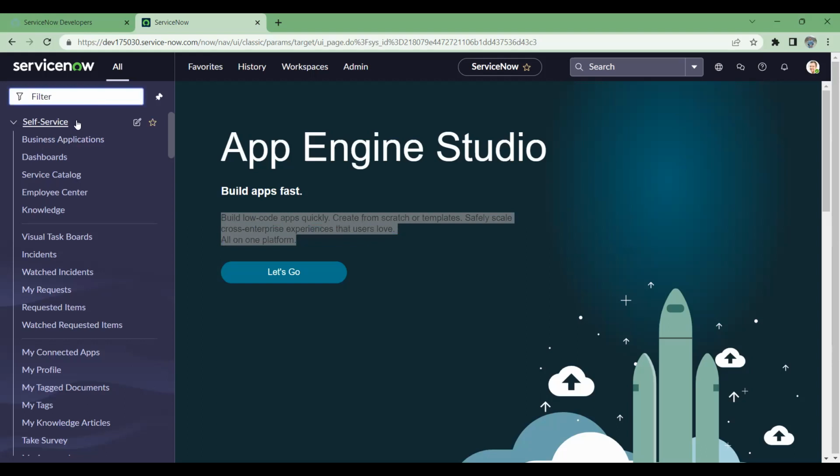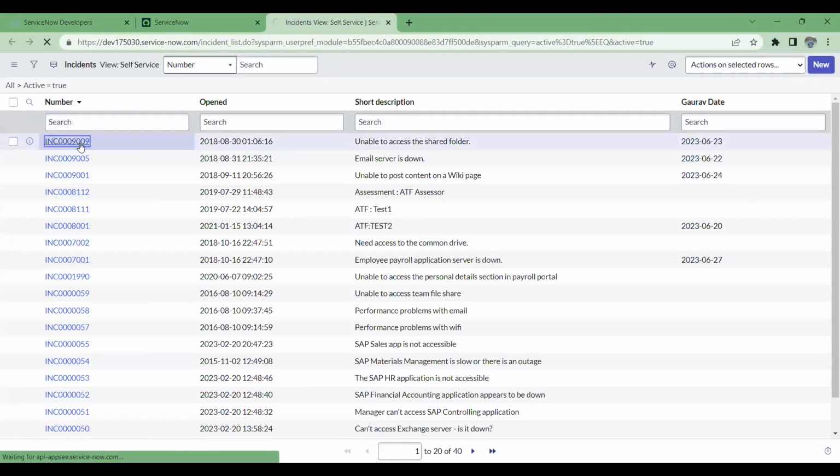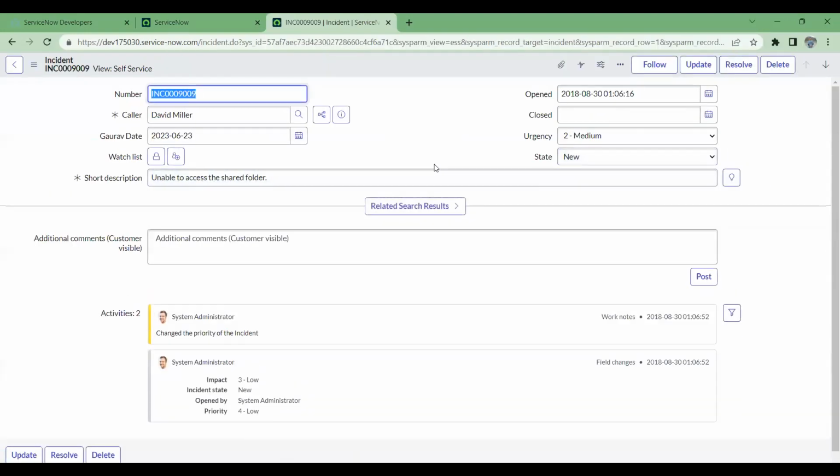Correct? So let's say an incident is there. Just imagine we have 3 instances. I already mentioned that organizations majorly use 3 instances: one is development, second is QA or testing, and third is production. Correct? We are not allowed to make changes or do development directly in the production instance. First of all, always remember that.